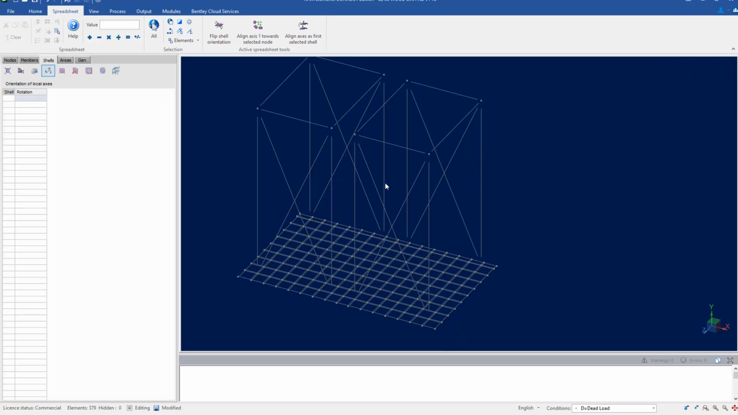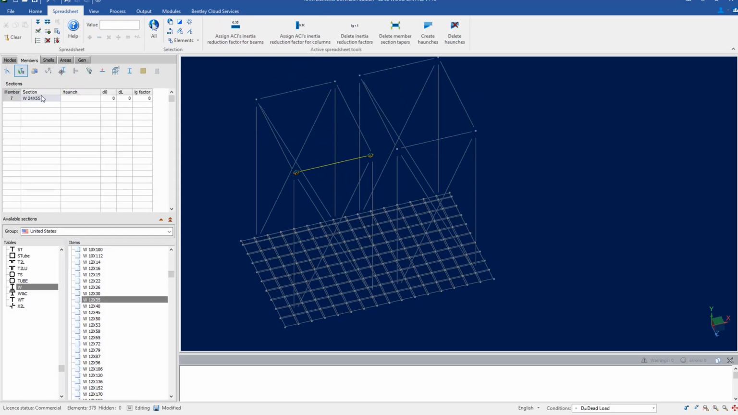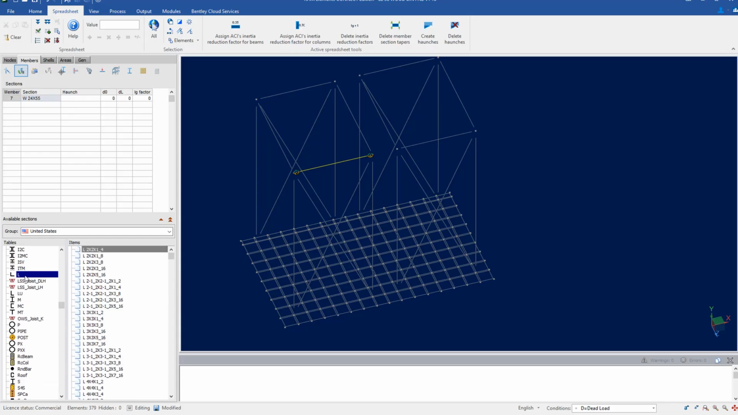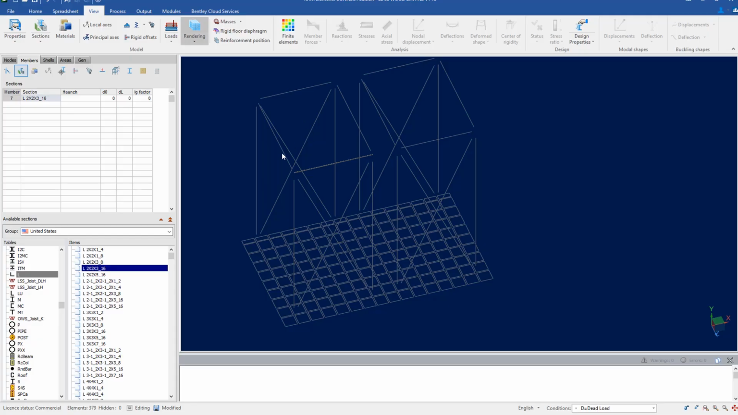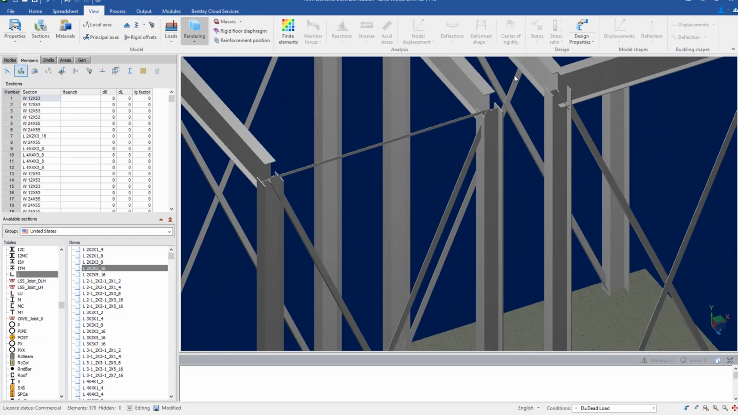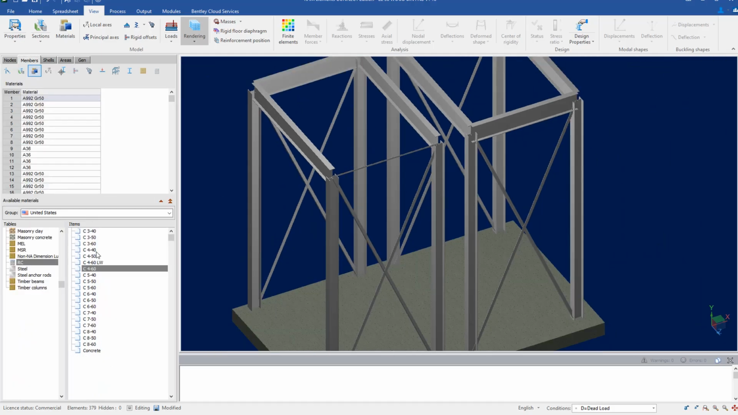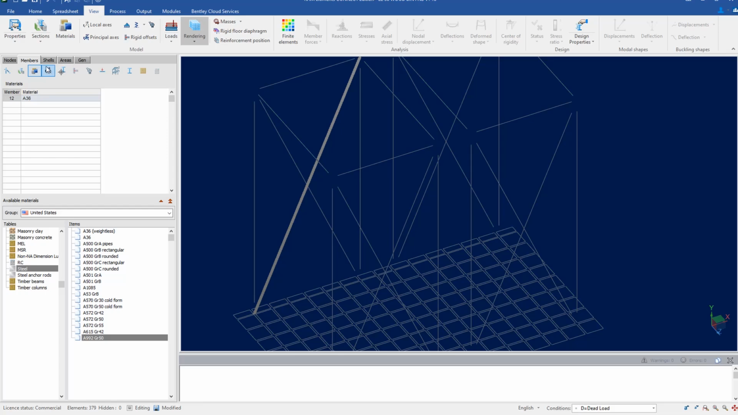Okay, so on members, we can assign sections. So all the different types, I could turn that into an angle. I can render this and see that now my model looks really funky because I had big members and I changed it to an angle. I can assign different materials, so structural steel, most wide flanges are A992, and most angles are A36.